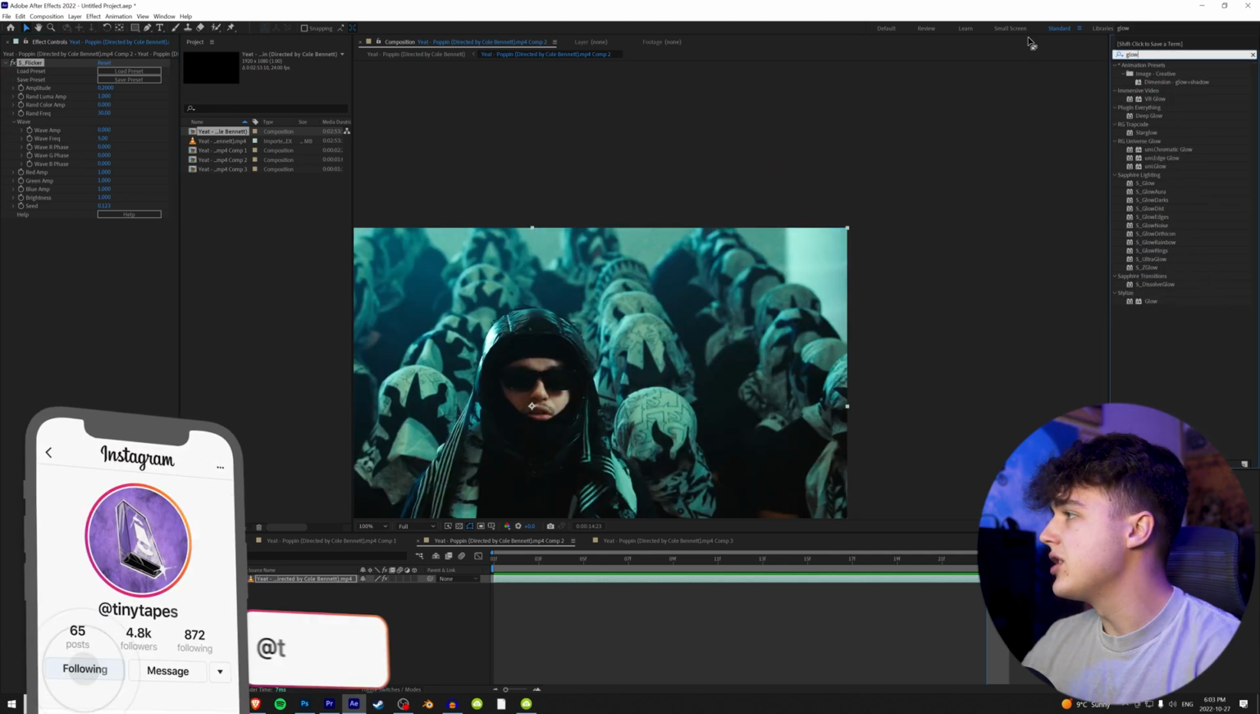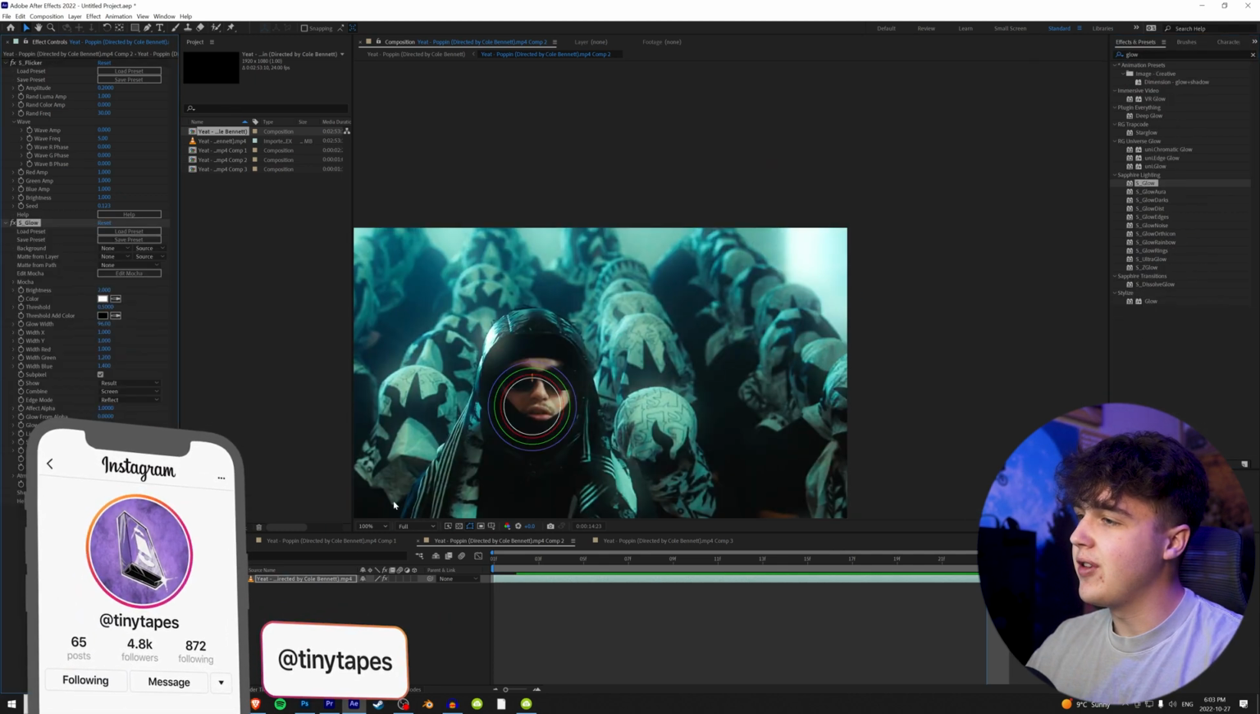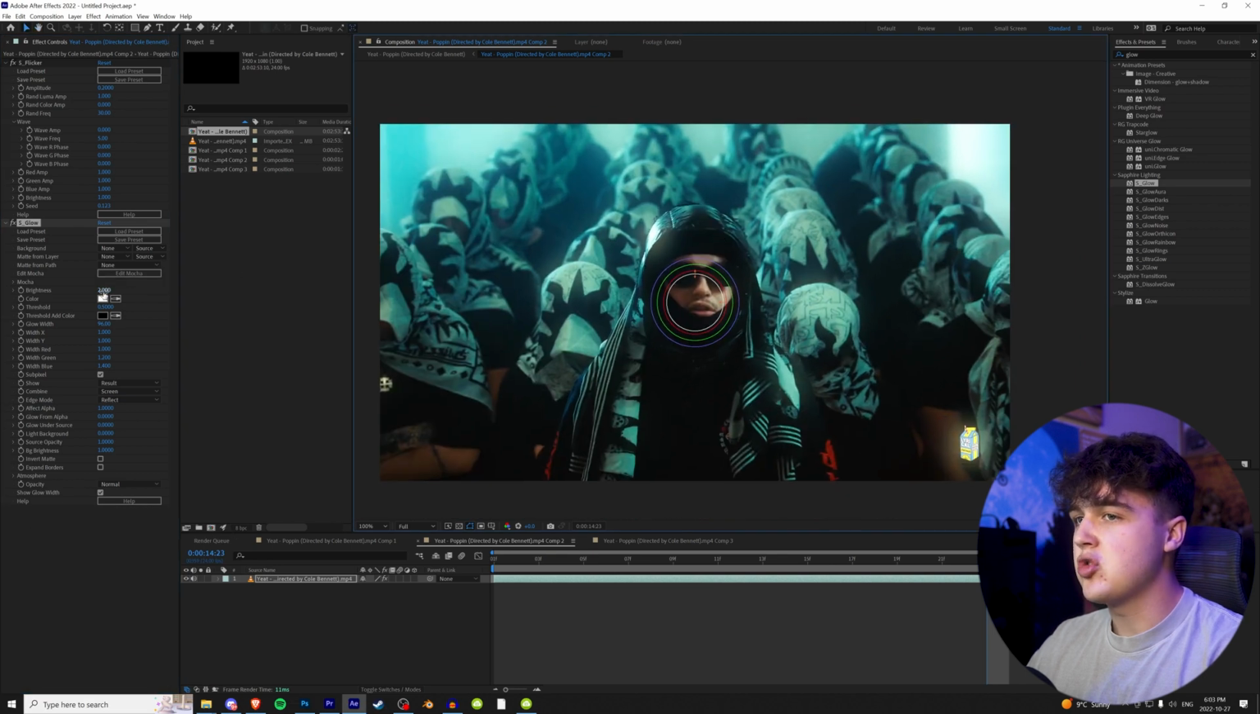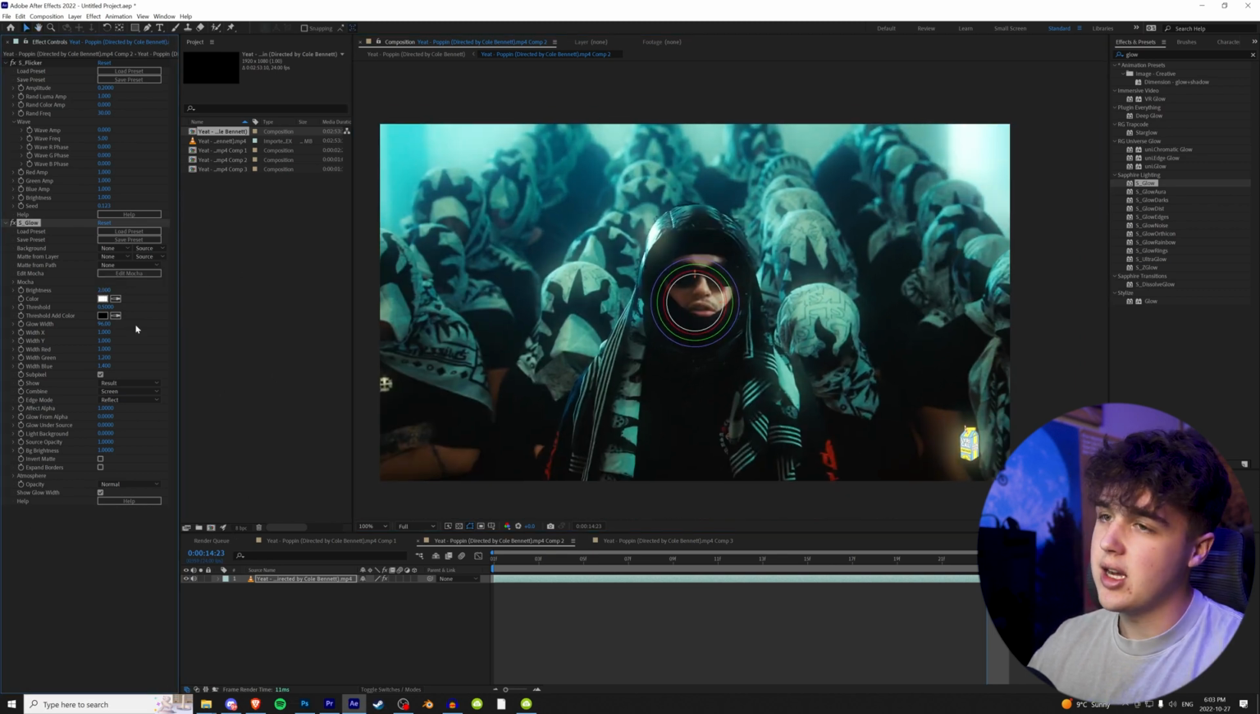We cannot forget about Sapphire glow as well. Although it's not my favorite glow, it's a classic glow. It's not as strong as the other one. There are a lot more settings to customize in it.